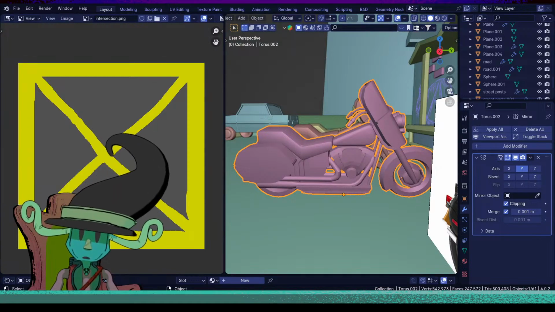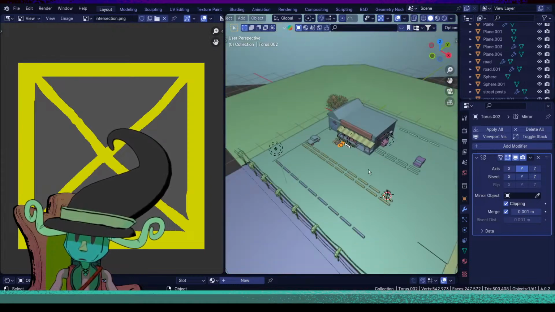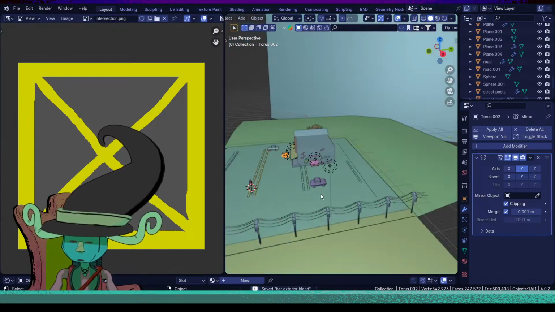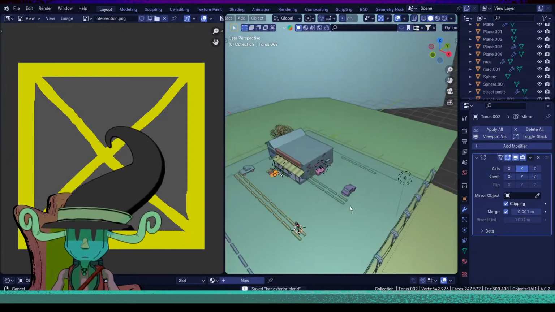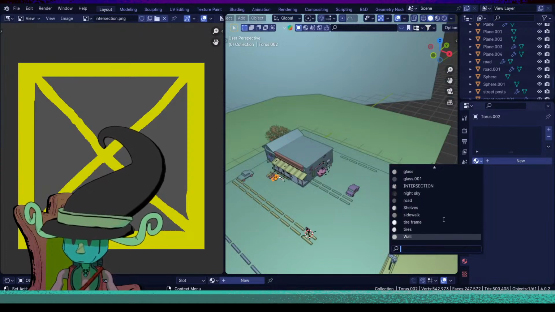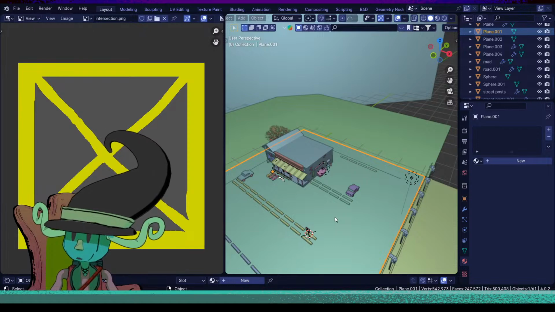But yeah, let's just jump into it, guys. I think for now I should probably start importing some materials. So let's do that real quick.